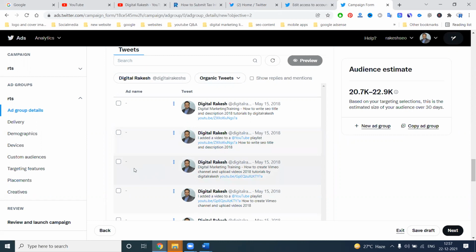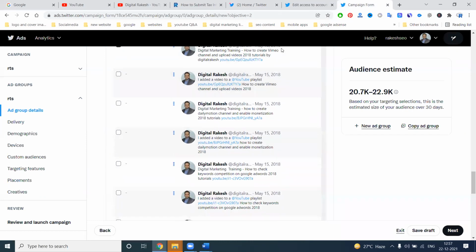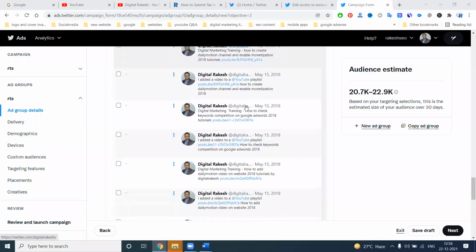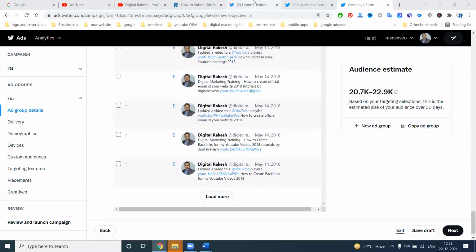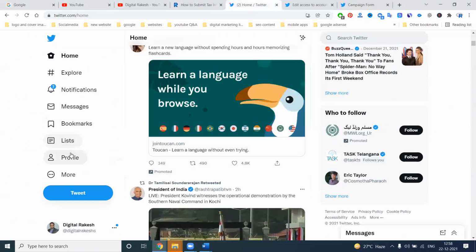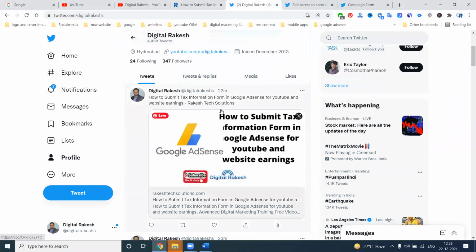So here I'm promoting this particular tweet. You can also select multiple tweets, which is very important. It's called multiple tweets. So those are options you create here. So how many are you adding to your list? You can add any number to the list here. So after the post, everything will be done here.